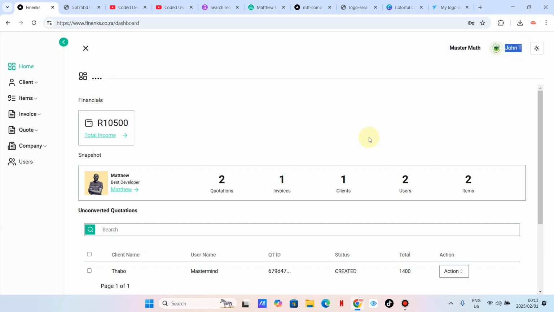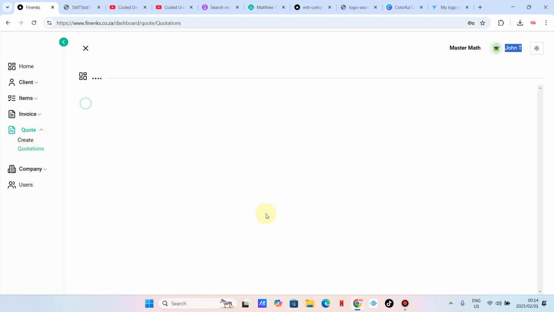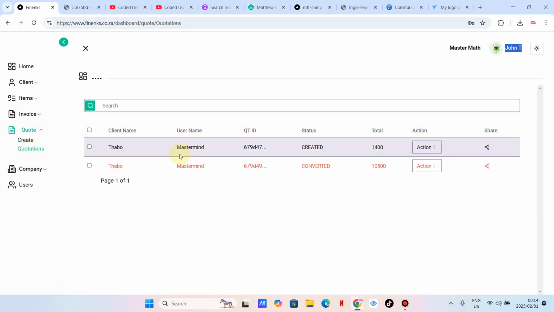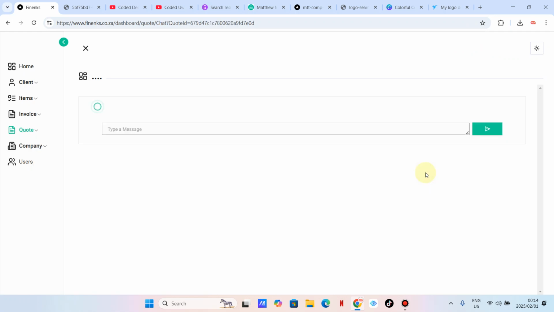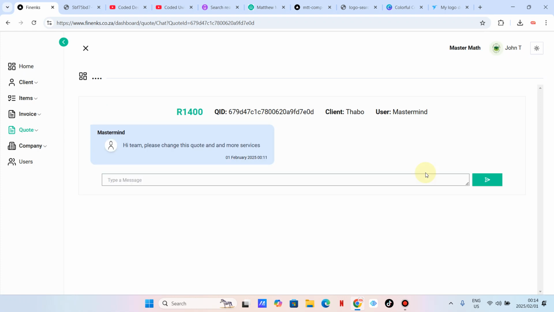So what can we test with this? Let's just go back to our quotations and check on our chats. Let's say I'm about to do something with this quotation, so I must always come here and check on chats, just to see what other people were saying about this quotation. Hi, team, please change this quote and add more services. Let's say I know what this means. So I just need to check, this is the quote, the one which is 1,400.